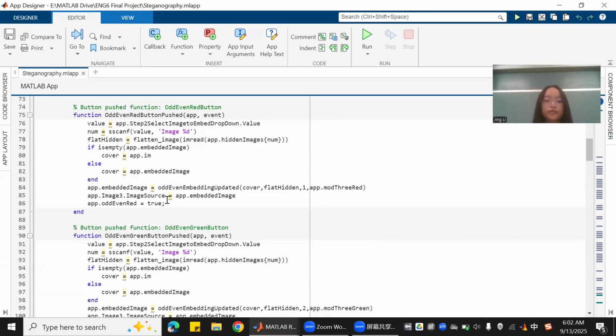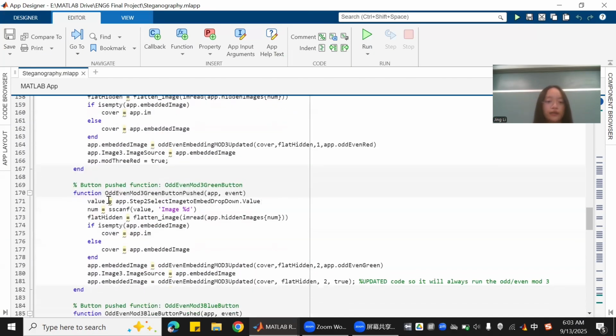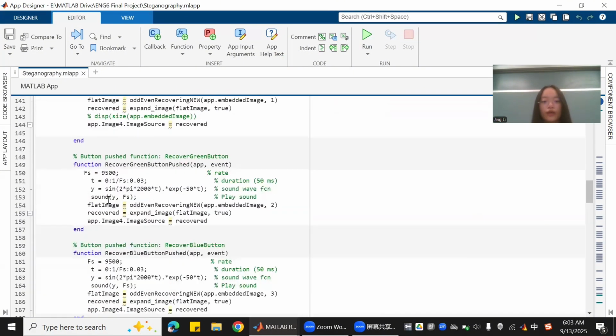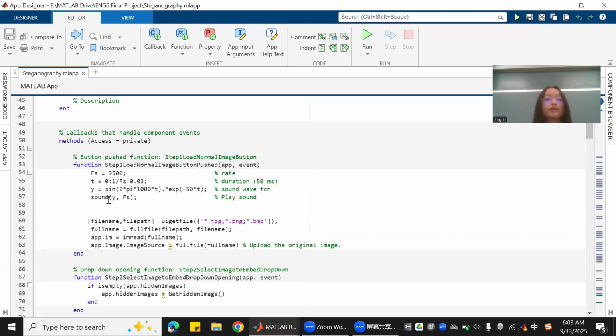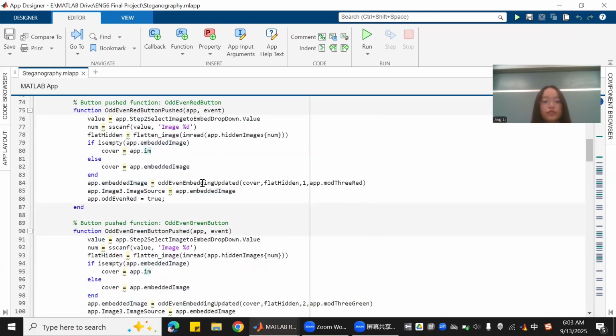And we actually have 6 different functions. They're odd even red, odd even green, odd even blue, and odd even mod 3 red, odd even mod 3 green, and odd even mod 3 blue. And these 6 functions are actually quite similar. So basically, we just need to firstly flatten the hidden image. And then we store it in the property embedded image, which is a cell array. So that makes it possible to keep track of multiple images. And then we just call the embedded function and we put the embedded image in the third image window.